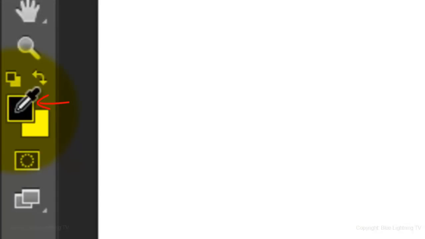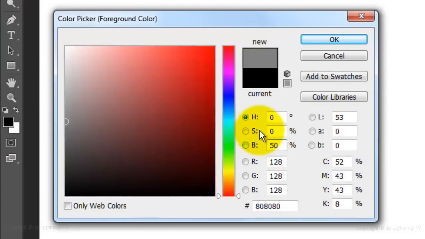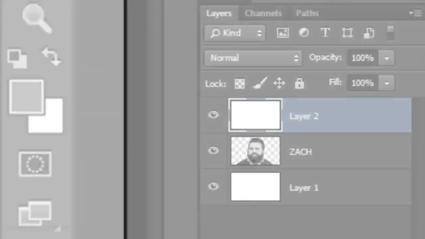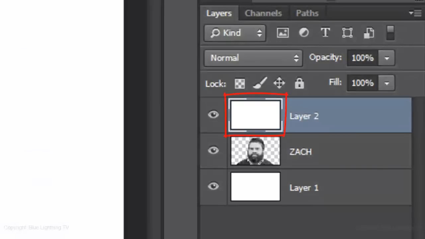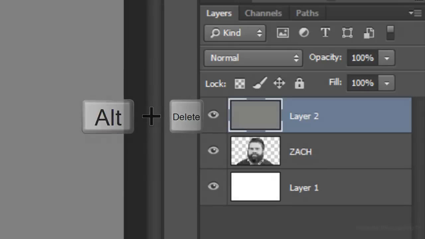Click on your foreground color and type in 50% for the brightness, then click OK. Now your foreground color is 50% gray. To fill the layer with the foreground color, press Alt-Delete on a PC or Option-Delete on a Mac. We'll make the foreground and background colors default to black and white respectively by clicking on this overlapping box icon or by pressing D on your keyboard.